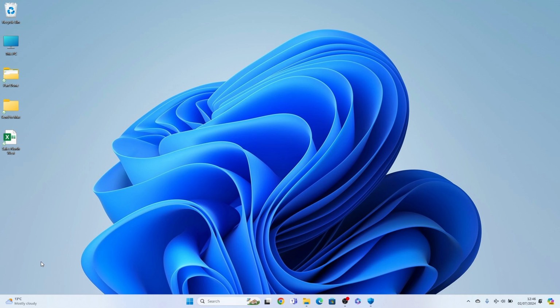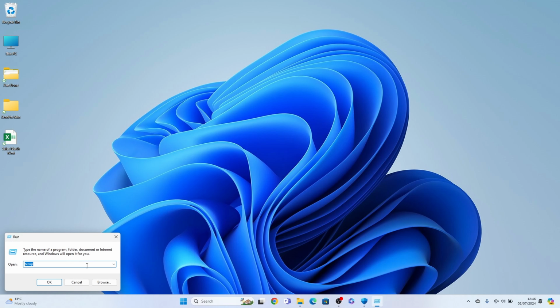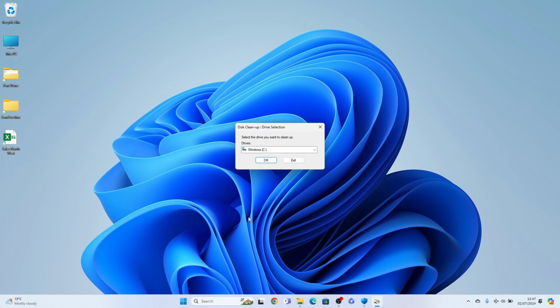Now the next step is to bring up the run command again. This time we want to select cleanmgr. You see it here. Then again let's press OK or enter. Now if you have multiple drives you'll need to do each one individually, so I'll start off with C, press OK.